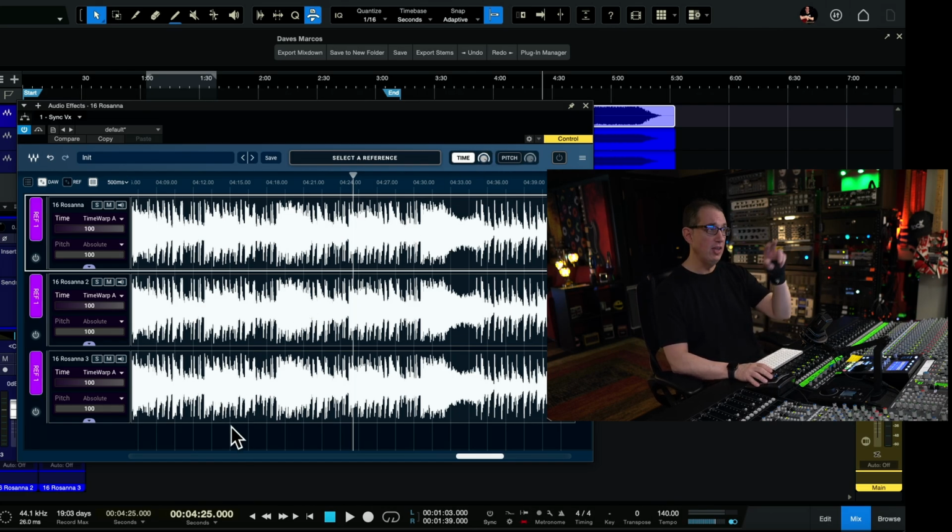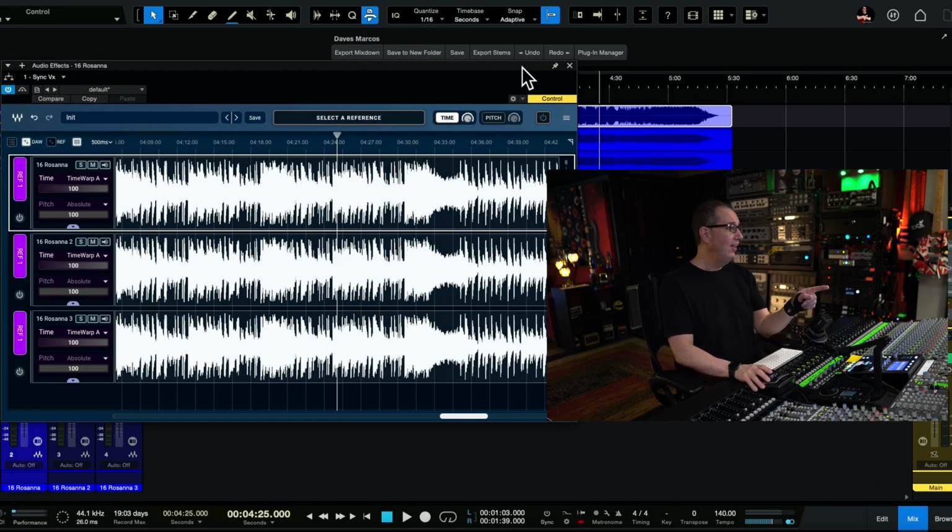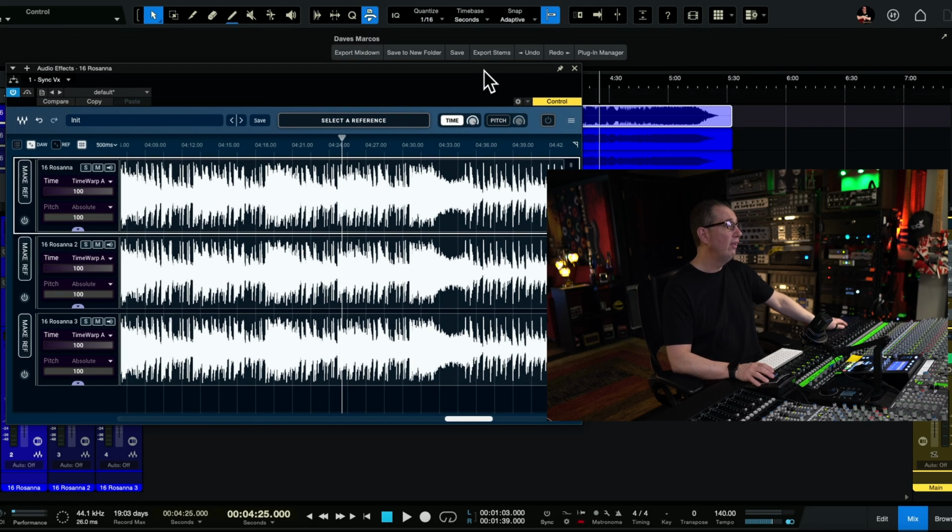Again, this is not used as an insert. It's an ARA style plugin, and most modern DAWs today support that. In Studio One, it's used as an event effect. But definitely check this out. When this came out, I jumped on it right away, and I found it so much easier than Vocal Align. So I dig this one an awful lot.